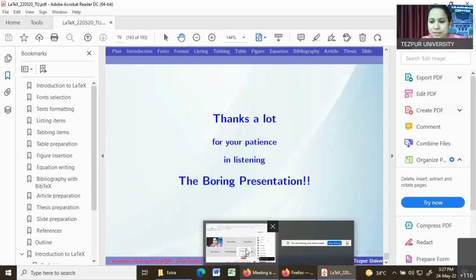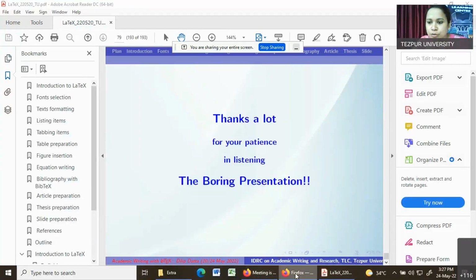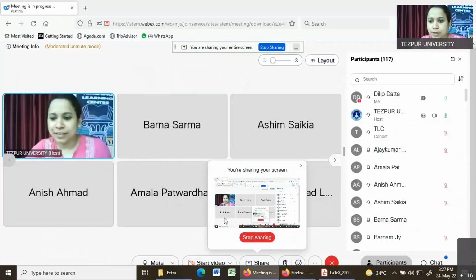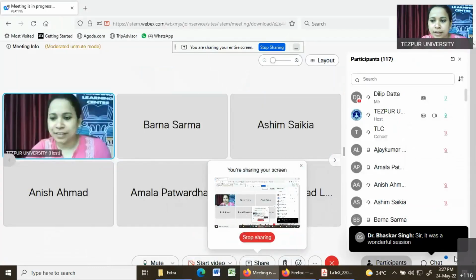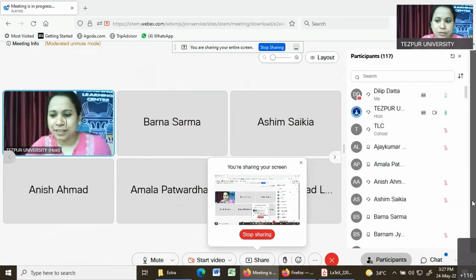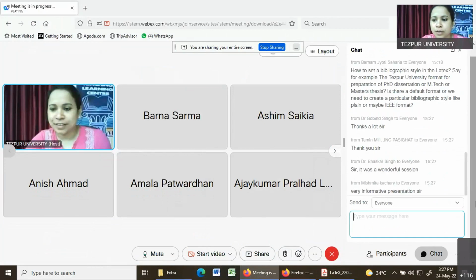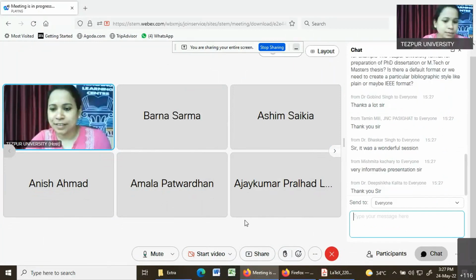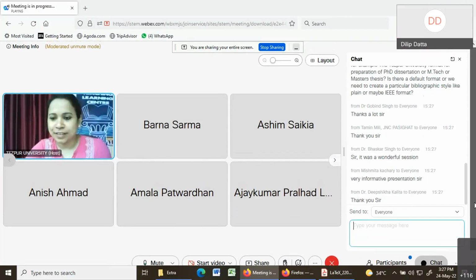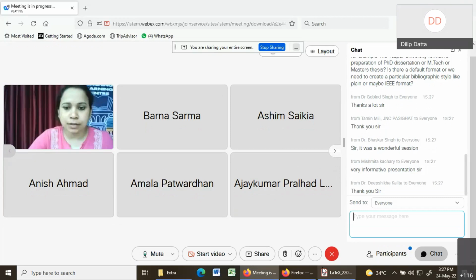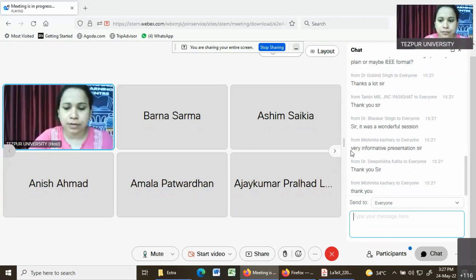Our participants have questions. Bornam Jyoti Sohuria asks: how to set a bibliography style in LaTeX? For example, the Tezpur University format for preparation of a PhD dissertation or MTech or master's thesis. Is there a default format? Do we need to create a particular bibliographic style like plain or maybe IEEE format? Bornam is here? Yes, sir.